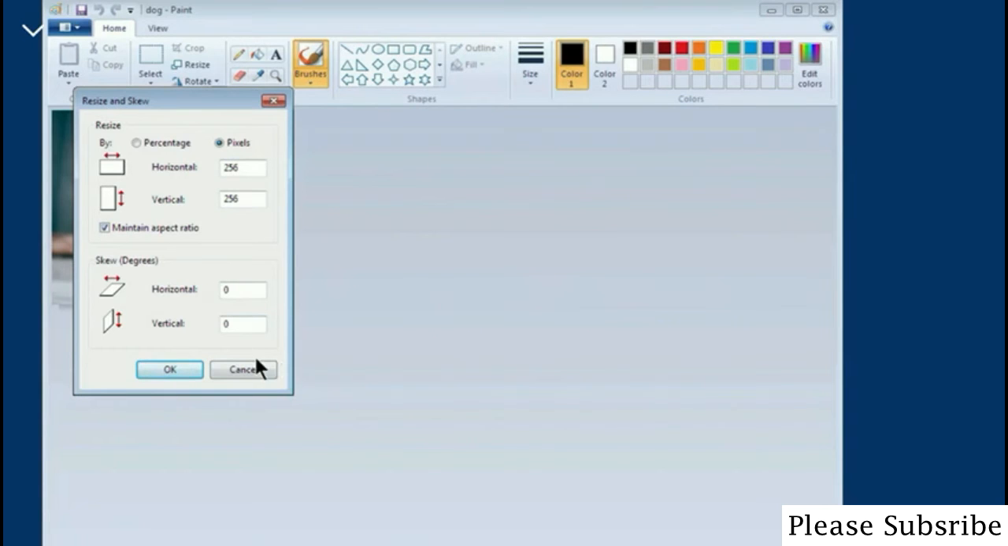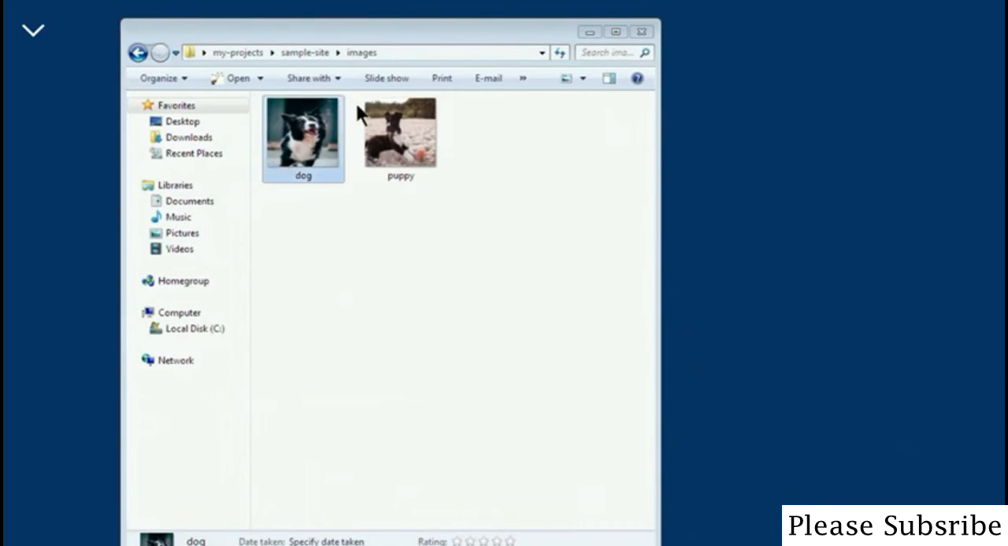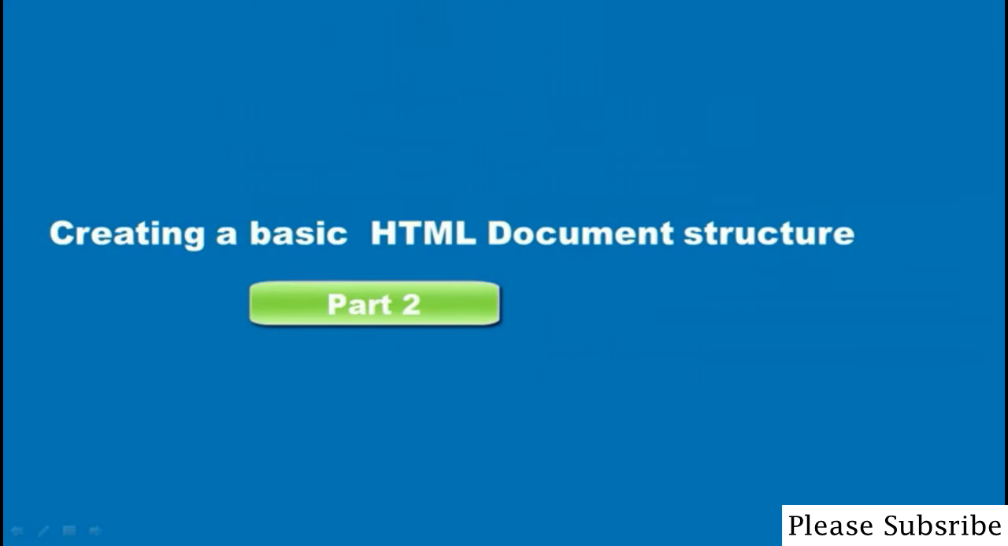So I've already done this. I'm not going to do this again. I'm just showing you how I did it. Once you've done that, then you can save that back into your images folder and just give it a relevant name. So that's it for this part of the video of creating a basic HTML document structure.